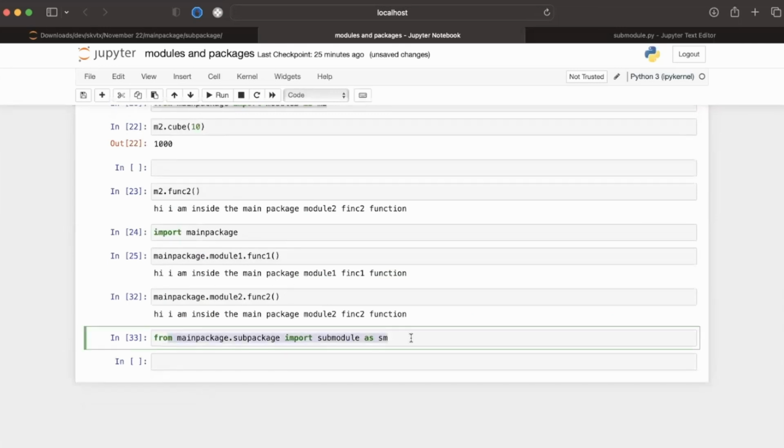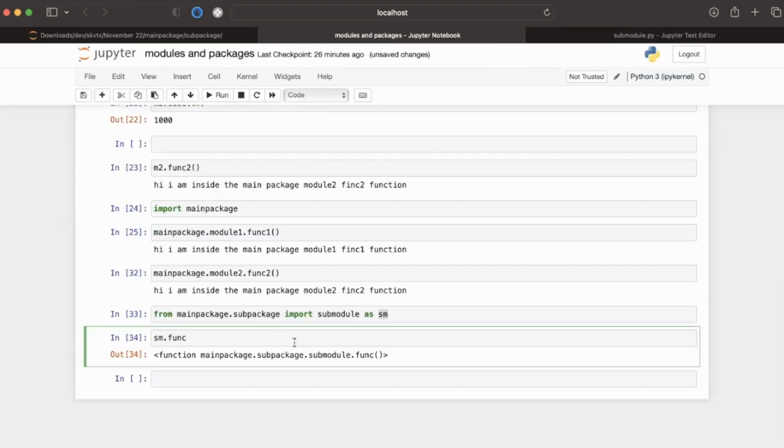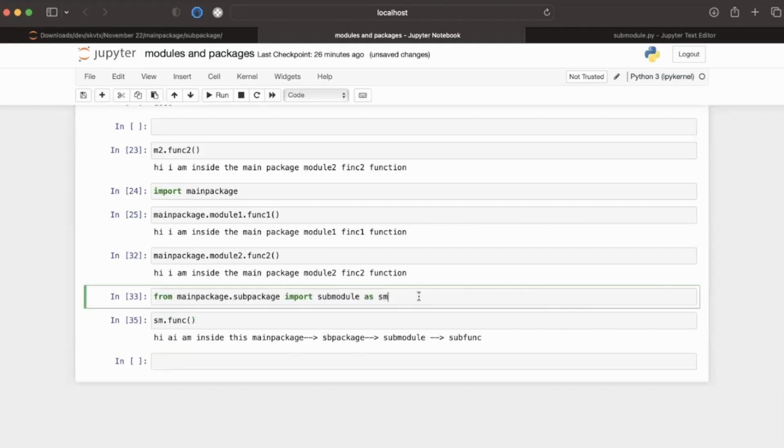You see, I'm able to import the submodule. Now, if I do sm dot func, that is only one function there. And you see it is reading, hi, I'm inside this main package, sub package, submodule, and subfunc, right? So that's what is written. That's how you can do it.